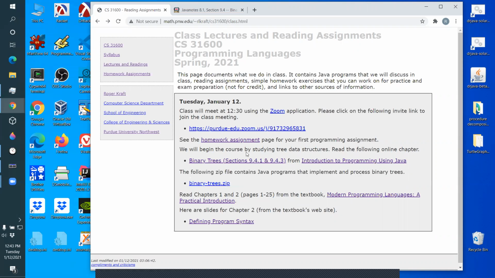Okay. And your first programming assignment, when it's available, is a programming assignment about trees. It's going to be a programming assignment where you're going to write some code working with the tree data structure. Okay. All right. Now let's see.